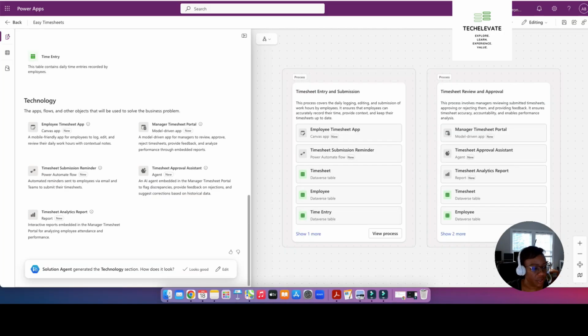Okay, so as you can see, this is the technology portion of our solution. It includes the apps, flows, and other objects that would be used to solve the particular business problem. So as you can see here, we have the employee timesheet app using the Canvas app. It's a mobile-friendly app for employees to log, edit, and review their daily work hours with contextual notes.